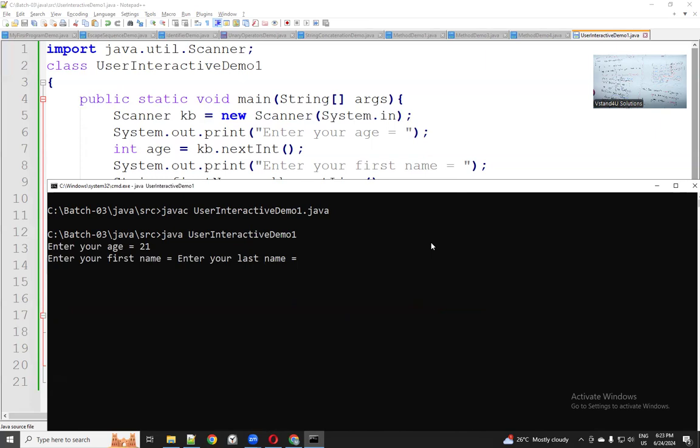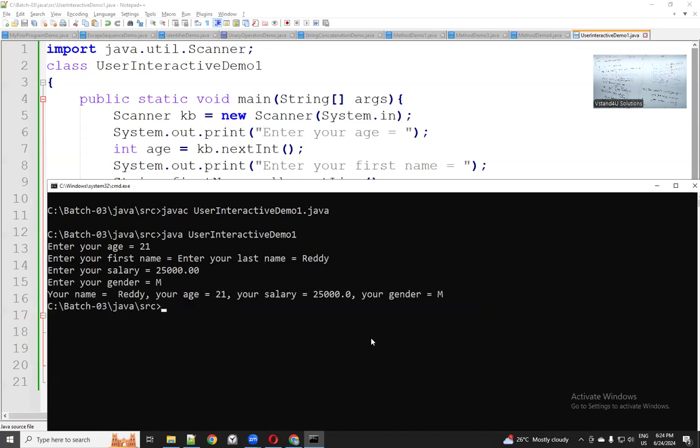Did you observe what is happening? This time it didn't even wait for me to give the value for the first name, and it has directly started asking the last name. So my user last name is Reddy. I gave it. Salary 25,000.00 paise. Then gender is M. Now, if you see, his name is coming what? Only Reddy. Where is Amit Kumar? Because I could not even give the value of the first name.